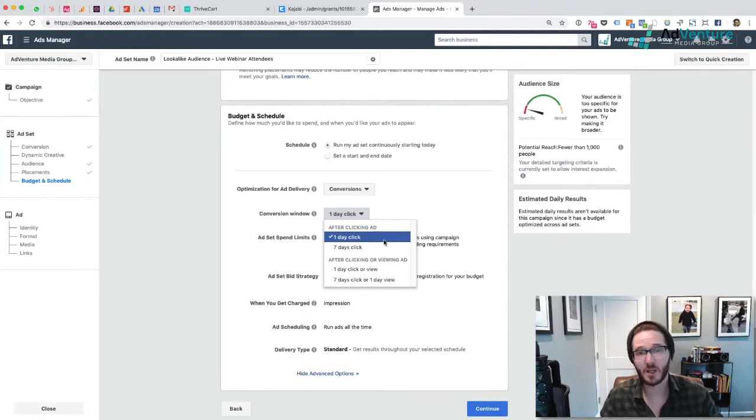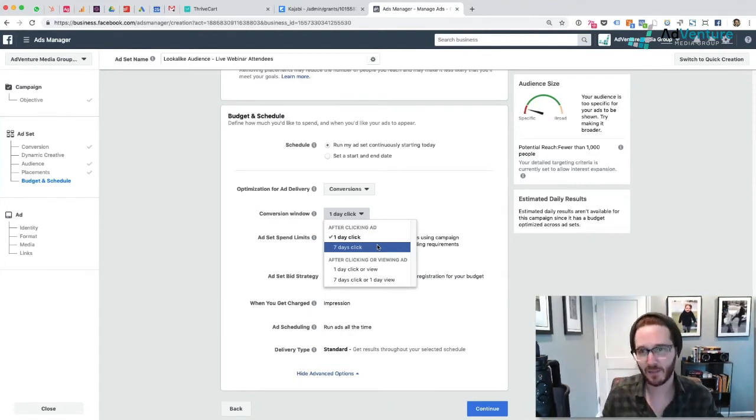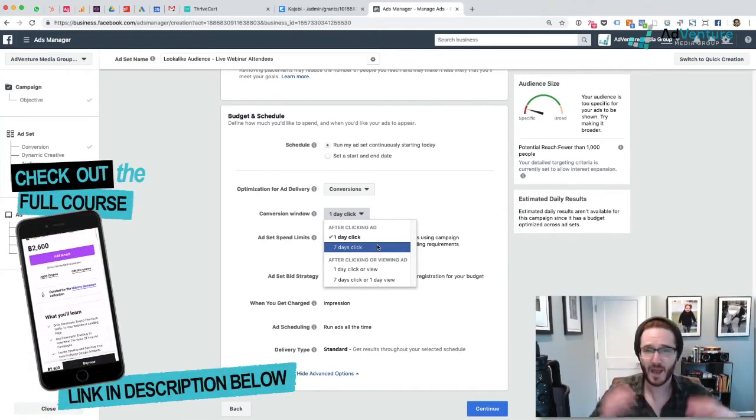And because this is a webinar funnel and 100% of webinar registrants will sign up after clicking the ad, I want to choose 1-day click. If you're sending people to a main page of your website, let's say just the contact page of your website, and you have a form, then you probably want to choose 7-day click, because it's very possible that somebody will go to a contact page, not fill out the form yet, but then 2 days later, they'll decide, okay, I'm ready to do it now.